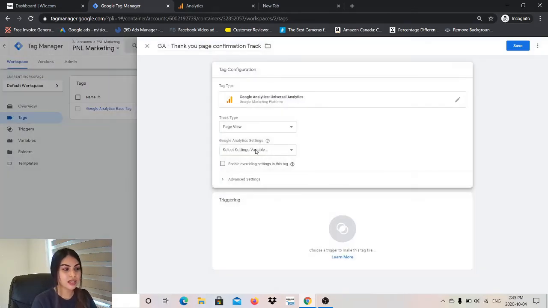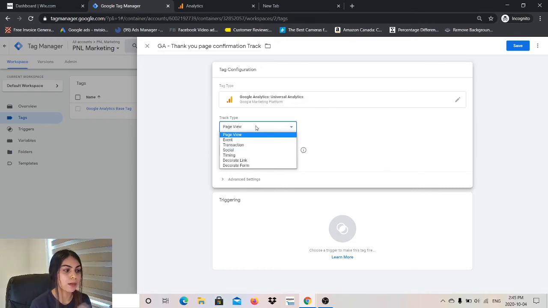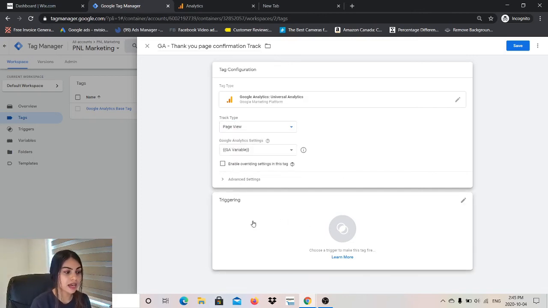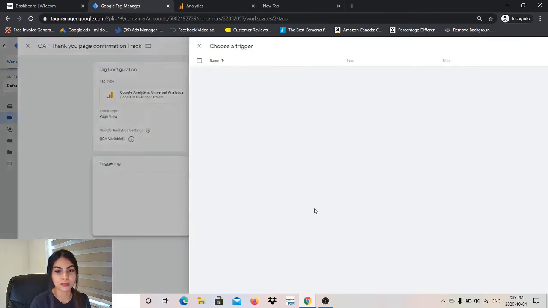Okay, and then I click on tag configuration, and I will use the Google Analytics base tag. Once I click here, I'm gonna have to select my variable that I created previously. So that was the GA variable. Since I want to track how many people went to my thank you page, I'm just gonna leave it to page view, but you have different types of options. If you want to track an event, transactions, there's several options. And then lastly, I'm just gonna click on triggering.